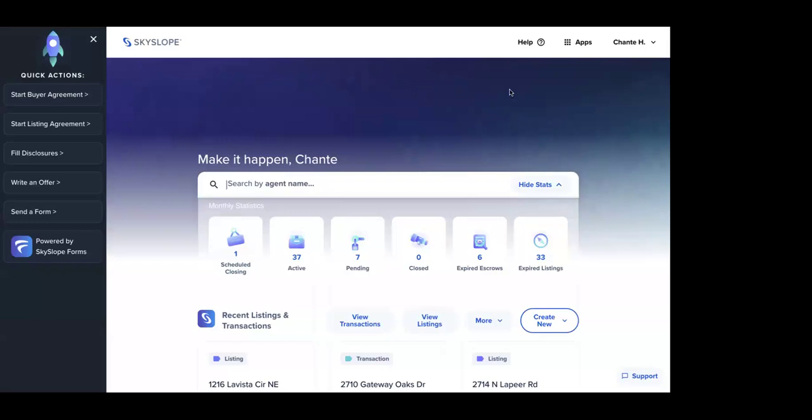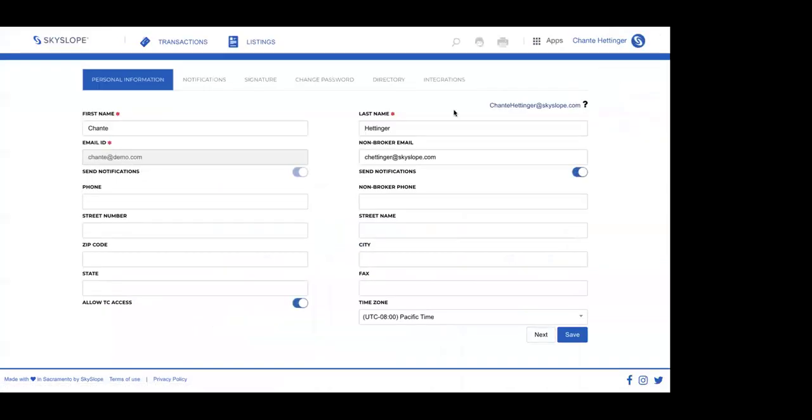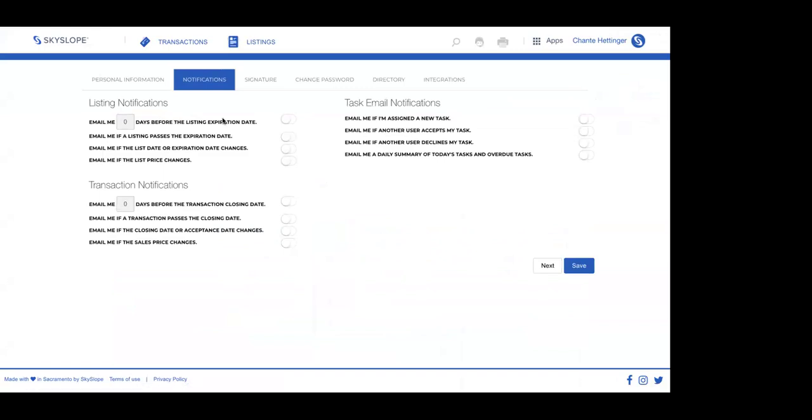Now, the last thing that I want to go ahead and cover is just like we set up your forms profile in our demo, you can also edit my account within SkySlope Suite. So in the upper right-hand corner, when you navigate down to my account, you can select on personal information, anything that pertains to you, such as your phone number, your email, anything that might change. And then the one thing that I like to focus on is notifications. This is a great way for you to enable how you want to be notified. Let's say email me if a listing passes the expiration date, you toggle that on. Moving forward, you'll always be emailed once the expiration date comes up.